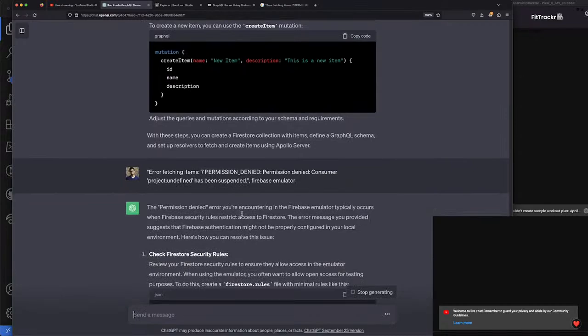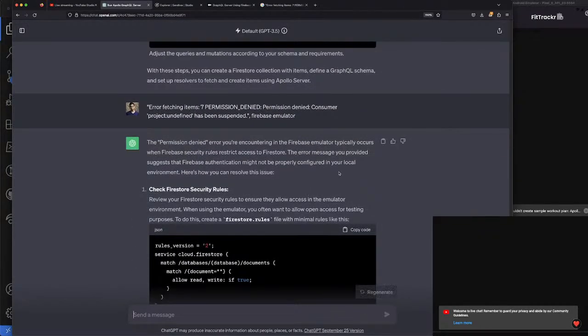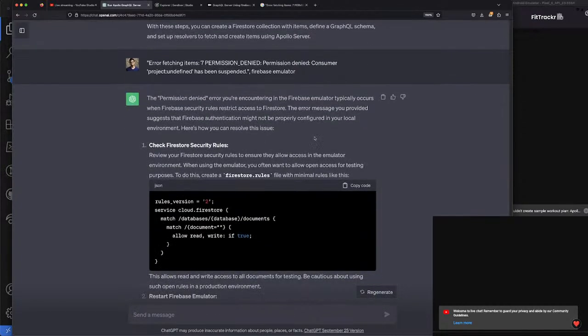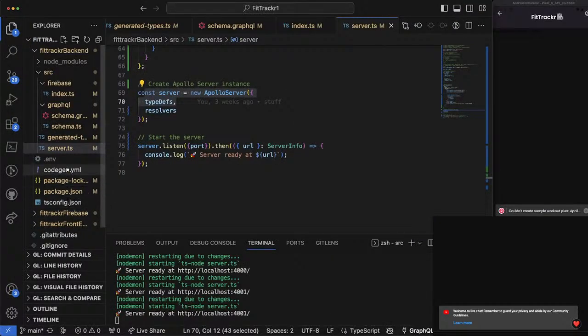So the permission denied error typically occurs when the Firebase security rules restrict access to Firestore. Okay. The message you provided suggests that the Firebase authentication might not be properly configured in your local environment. Okay, let me look at the rules. I think that we already did change them, but let's see here.